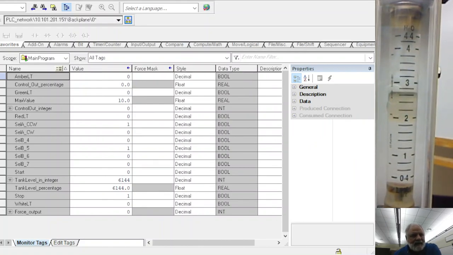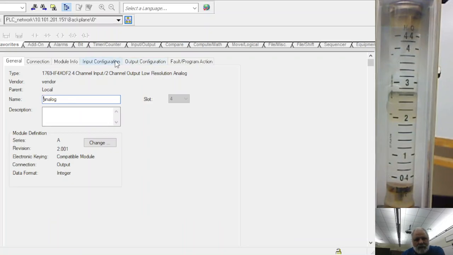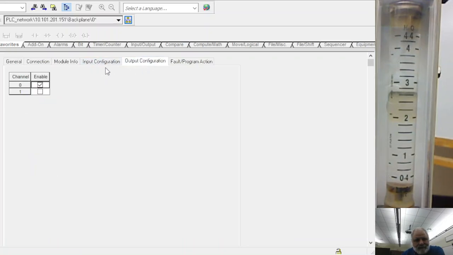Okay, so let's look at our analog card for a minute. So this is the low resolution, it's an 8-bit analog card. And so its values, we have to enable them. There's no configuration other than to enable it. This actually has channel 0 and 1 enabled, but we're really not using channel 1. And the output is enabled. Now it's an 8-bit card, which technically means it can go up to 255. 0 to 255 is the range of values.